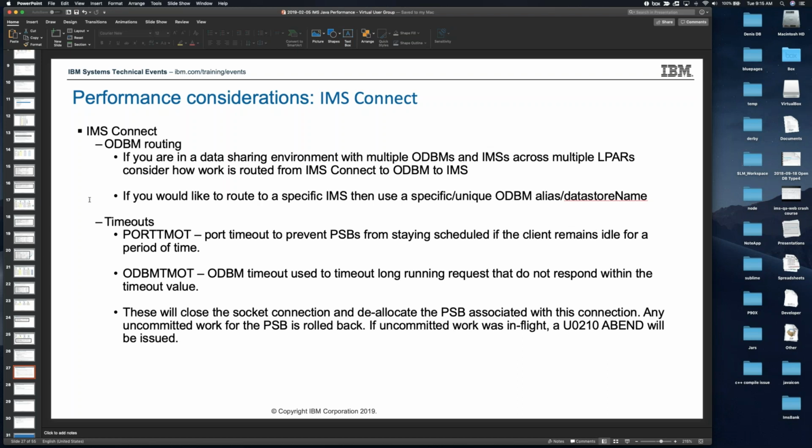Now, we are currently working on an enhancement that will silence the user 210. So we won't issue the 210s, we'll internally roll back, but we'll start issuing some more informative messages in ODBM to tell you, hey, we actually got an internal deallocate request because of a port timeout or because of an ODBM timeout or because the client disappeared. So that will help in understanding exactly why and exactly who made the requests that took too long.